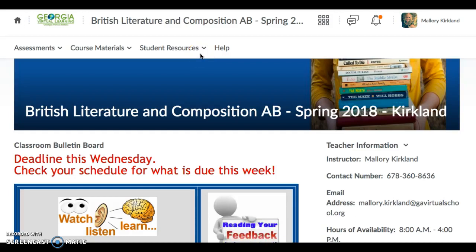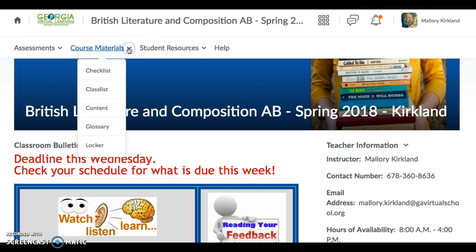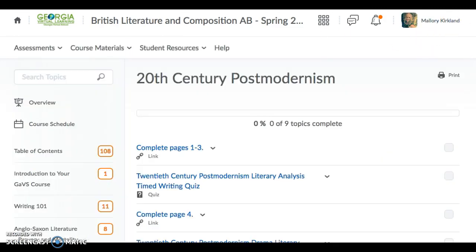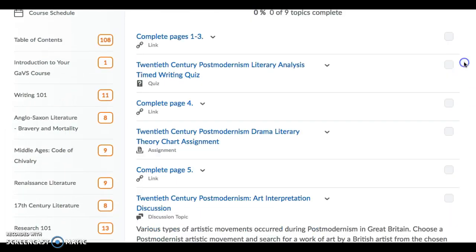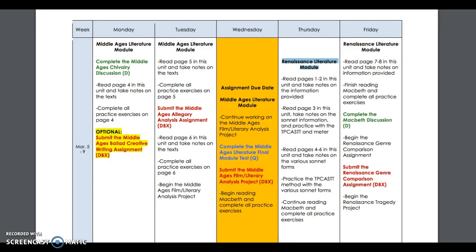This video will show you how to access Dropboxes and the corresponding assignments for those Dropboxes. When you're in your course, we will most often be in the content. This is our textbook for the course, essentially. The module will correspond to the schedule.